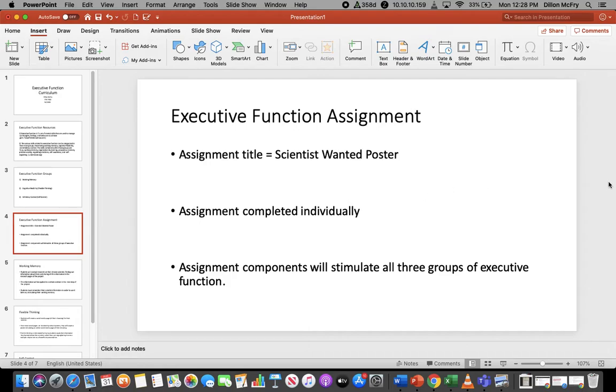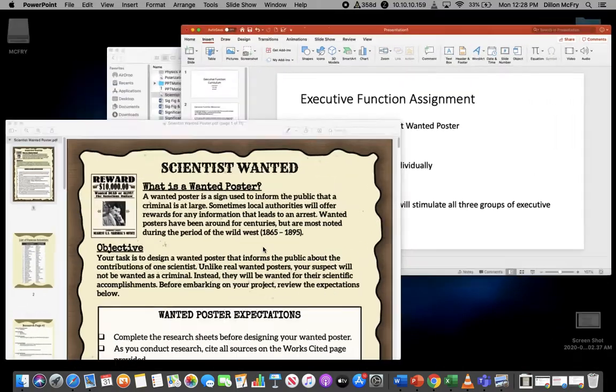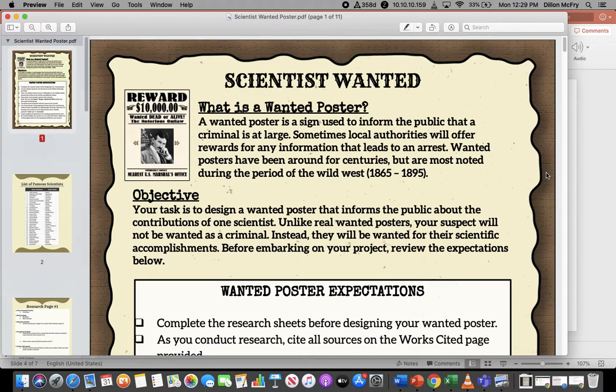So the executive function assignment that I'm going to be detailing in this video, the title of the assignment is the Scientist Wanted Poster. This is an assignment that is completed individually, so there are no groups, no partners. This is an individual assignment for my students, and the components of this assignment will stimulate all three groups of executive function. Just to show you the actual setup of the assignment itself, here it is.